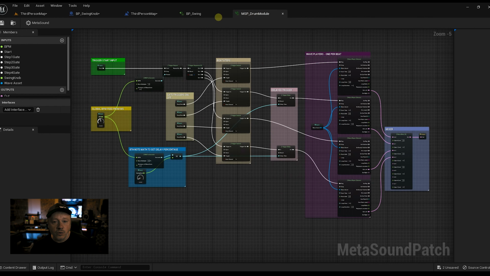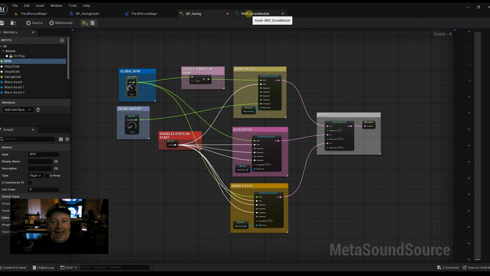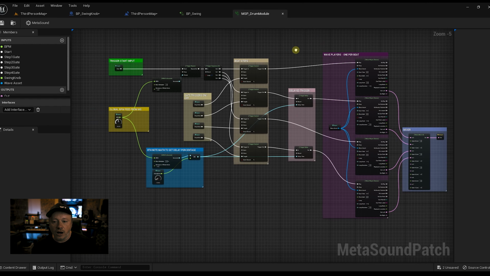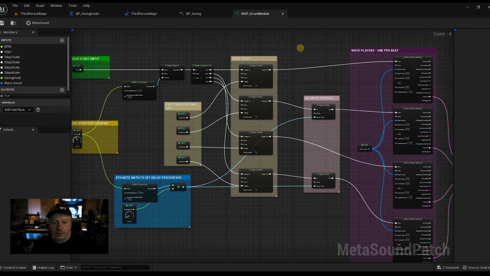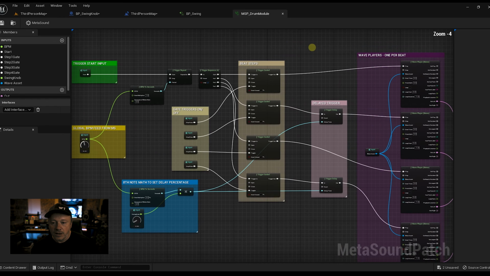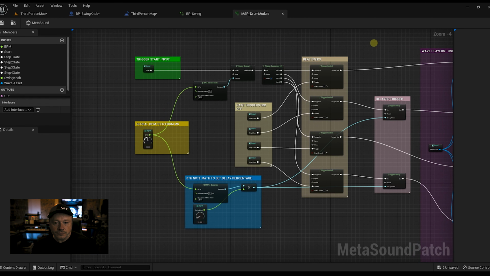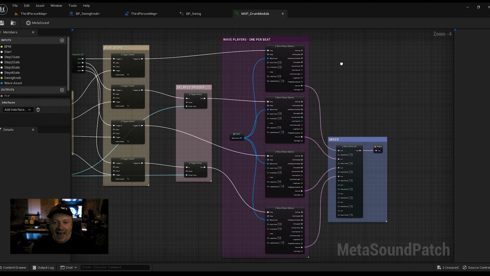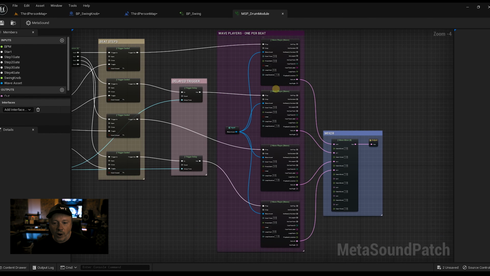So the first thing I want to do is look at the Metasound patch. This is kind of like the instrument that we're playing inside the Metasound, and this is where a lot of the cool magic happens. So let's look at this. I'm going to zoom out a little bit. All right, so the core of the Metasound patch are these 4 wave players.